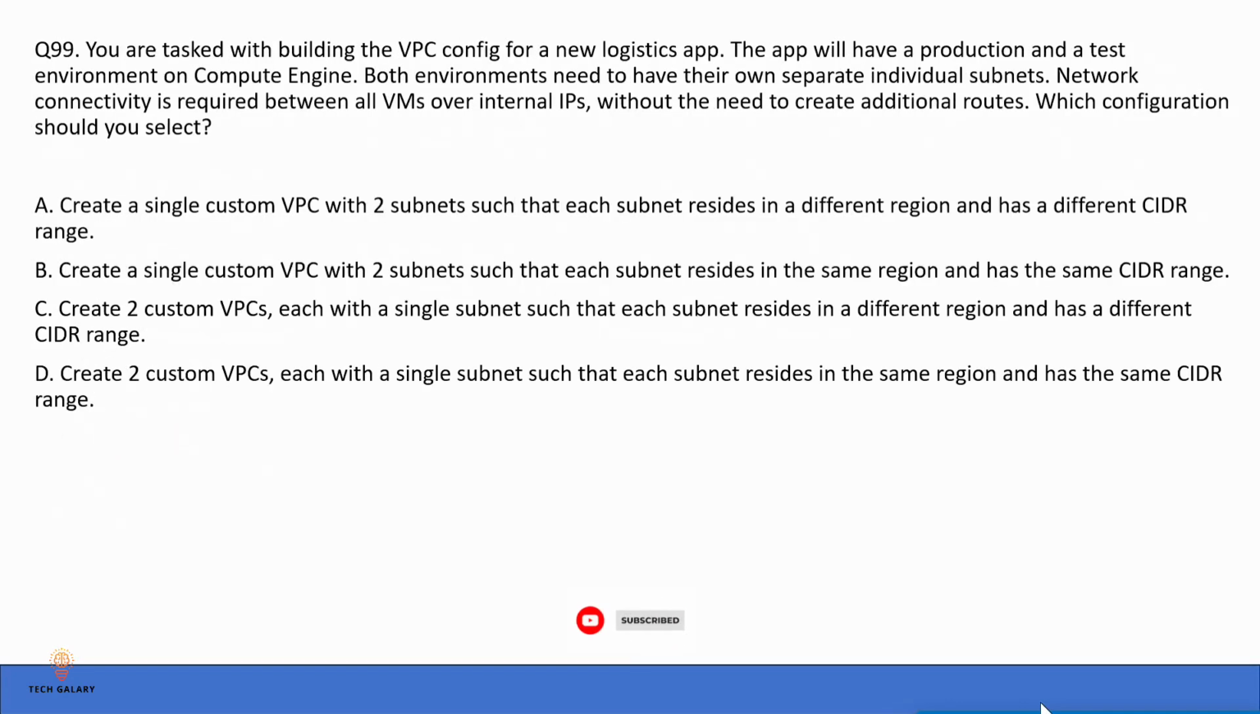Next question. You are tasked with building the VPC config for a new logistics app. The app will have a production and a test environment in Compute Engine. Both environments need to have their own separate individual subnets. Network connectivity is required between all VMs over internal IPs without the need to create additional routes. Which configuration should you select?